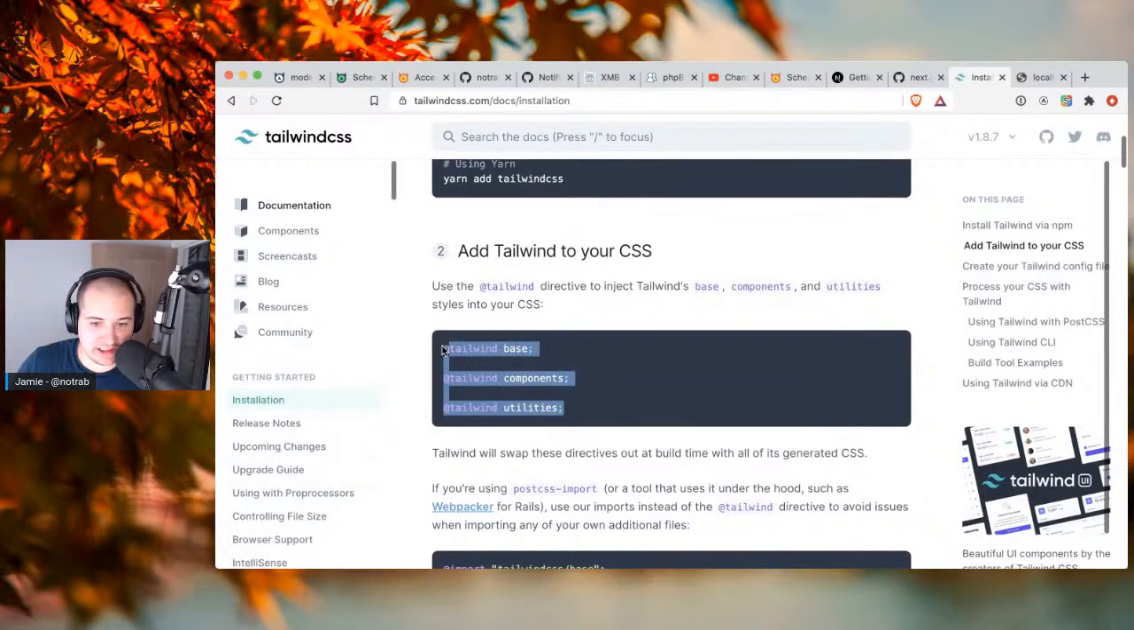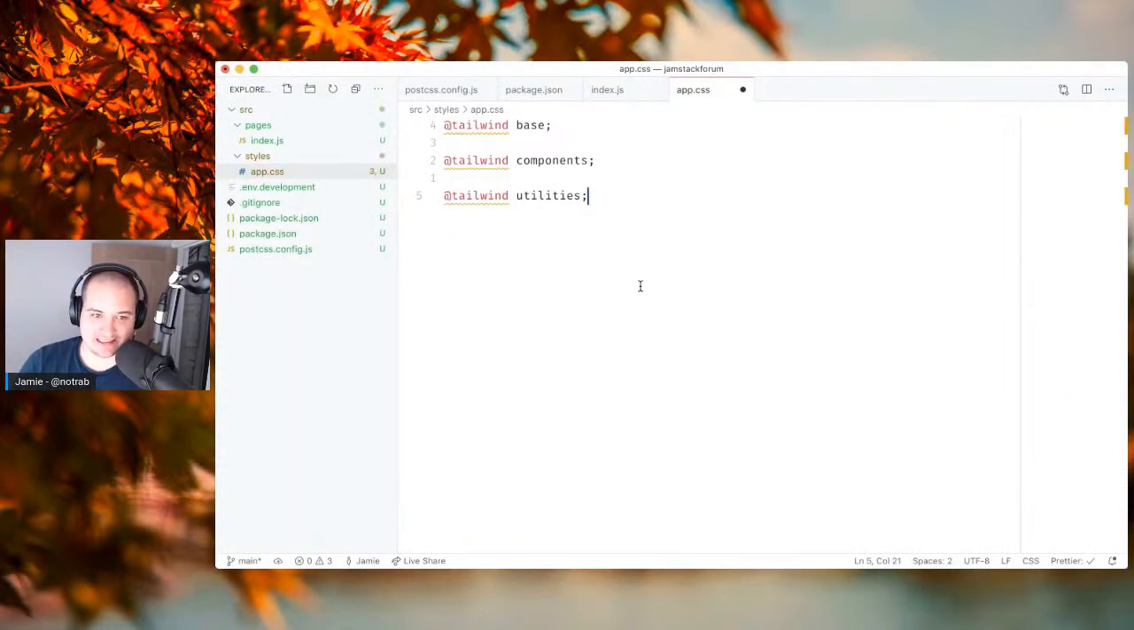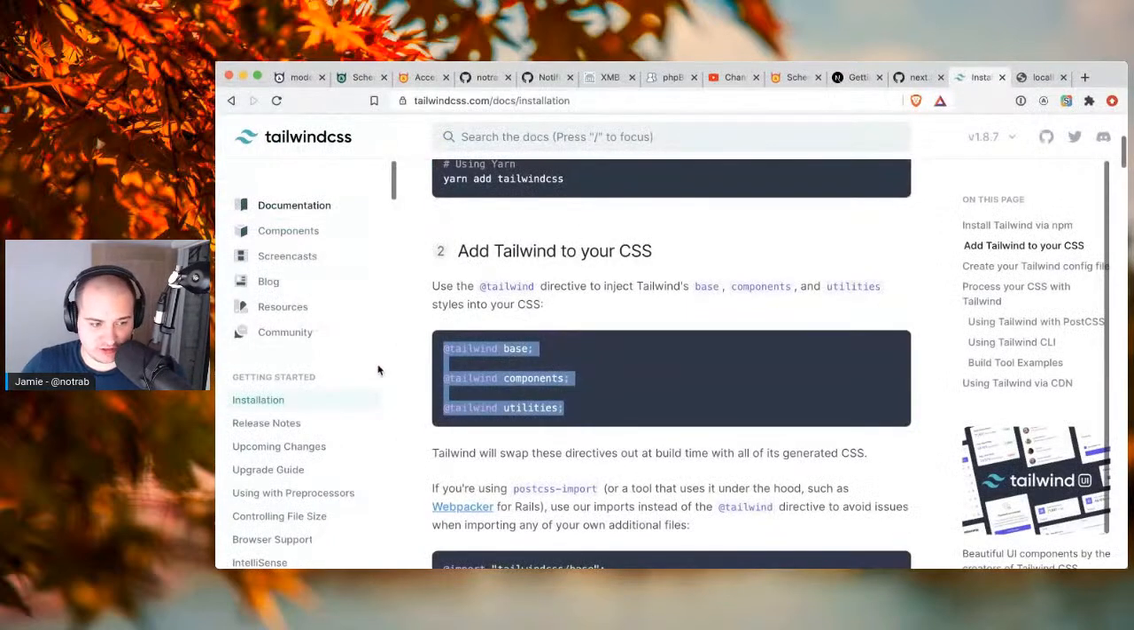So what we need to do is pop this in, and this just kickstarts Tailwind, bootstraps it, and includes everything. So yep, we have this here. And then just for the sake of it, we'll apply background gray. Have we got background gray 50? I know that's a future thing.